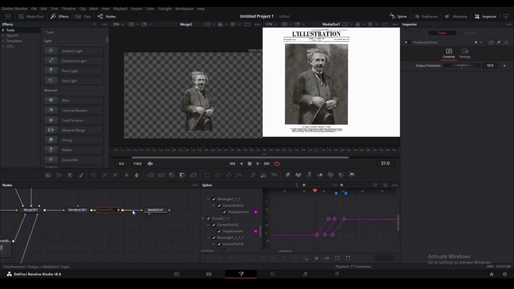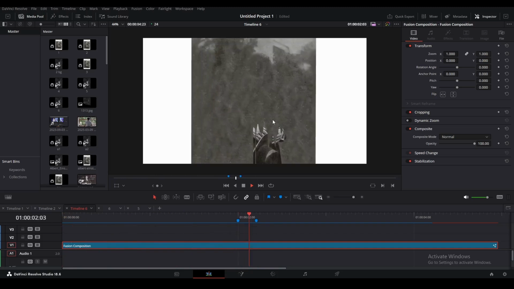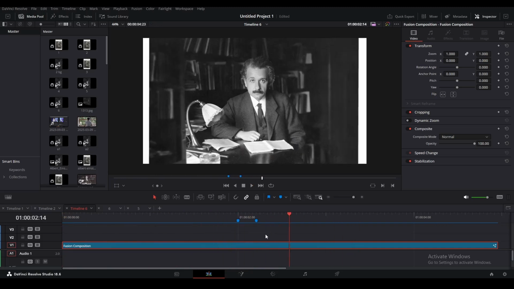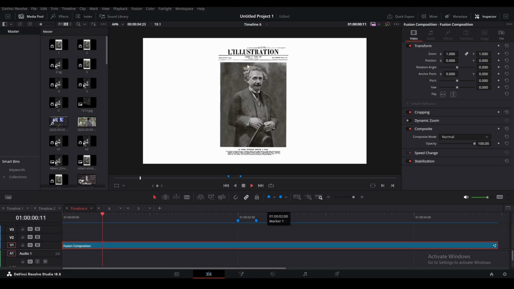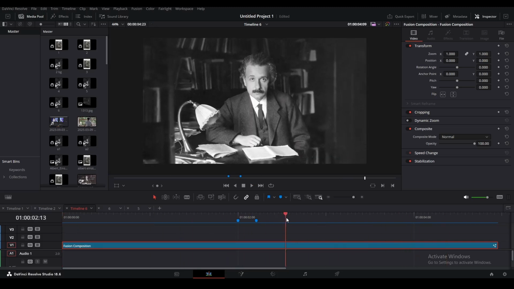I'm going to turn on my posterized time, and then viewing this in the edit page, we get something that looks like this. I'm going to tweak the paintbrush swipes to my desired output. Okay, so viewing this with the posterized time on after I've tweaked everything, we get something that looks like this, which I'm quite happy with.